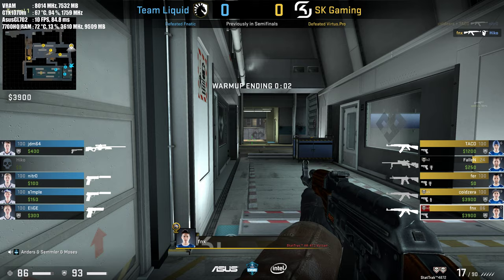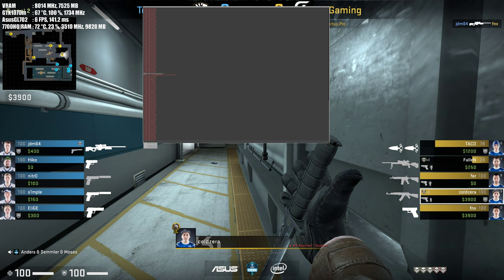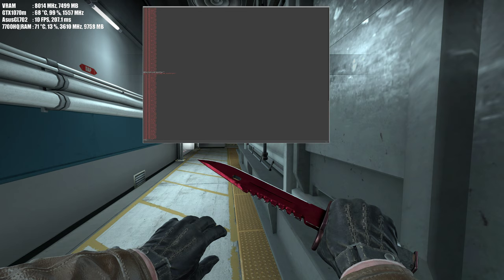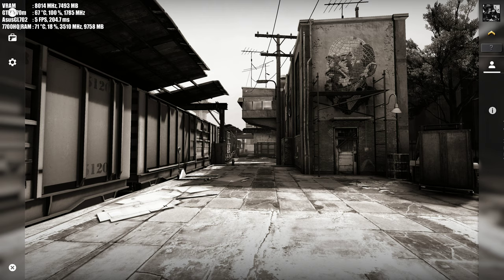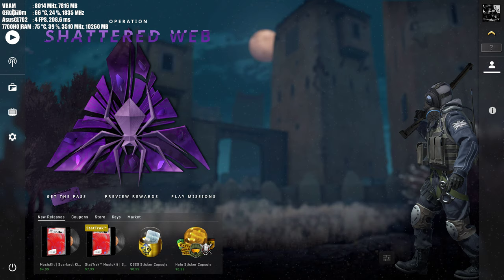All right, let me remove the HUD. So I'm going to use the command. I press the console and I'm going to use the command cl_drawhud space zero. Enter. Okay, HUD disappeared, and I'm going to go ahead and reload the demo real quick. Let me real quick go ahead and quit the demo, and I'm going to reload the demo like this. And here we go. And this is how we're going to bench it.